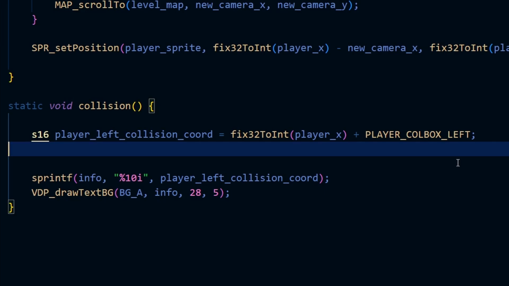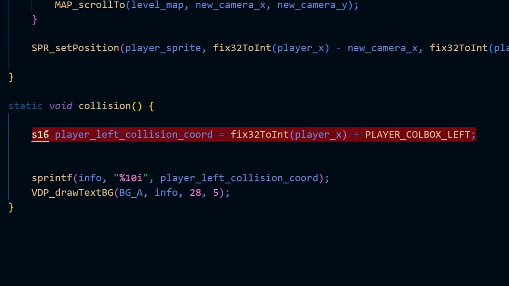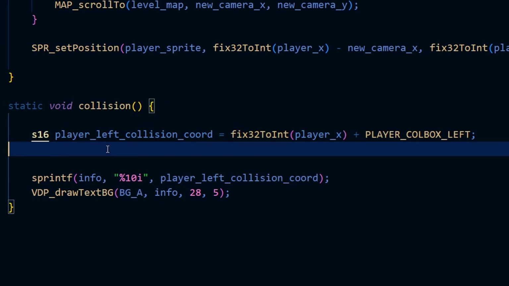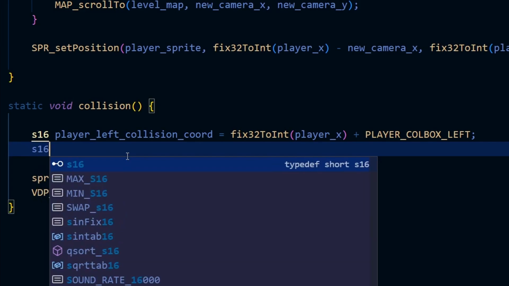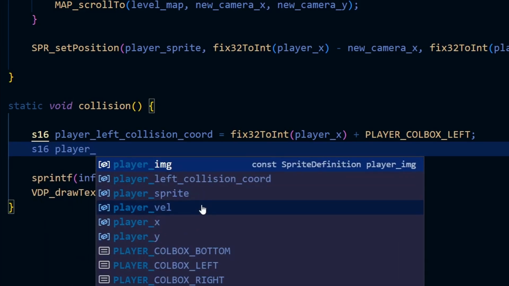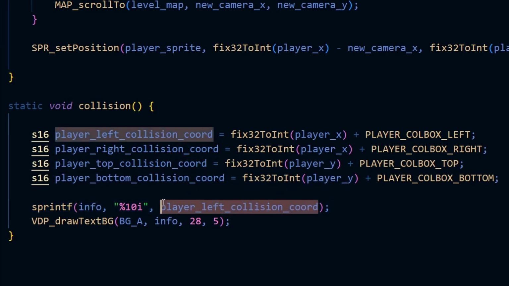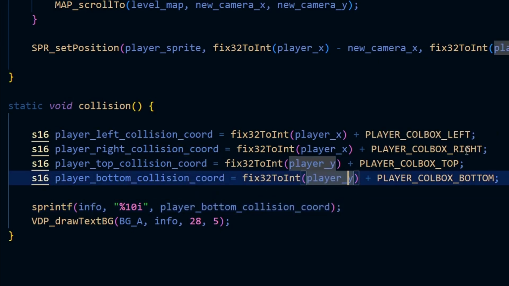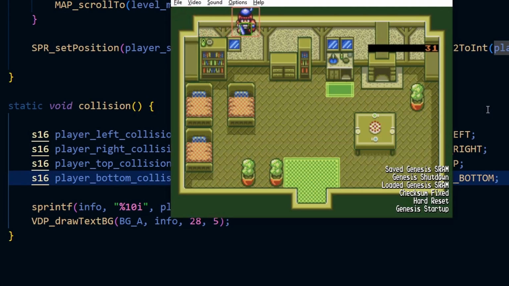With that looking okay, now let's go and create the similar calculations and similar variables for the x coordinates of the right hand side of the collision box and the y coordinates of the top and bottom of the collision box too. So I'm going to skip ahead, and the calculations should look like this. I'm now just going to replace the left hand side of the collision box in the print function with the bottom of the collision box, just to see if that's working okay.